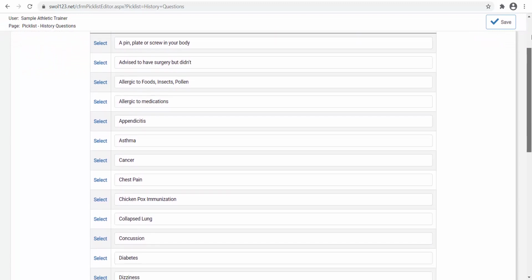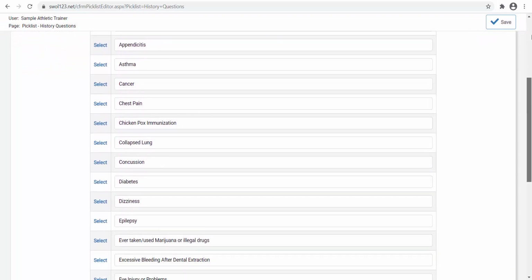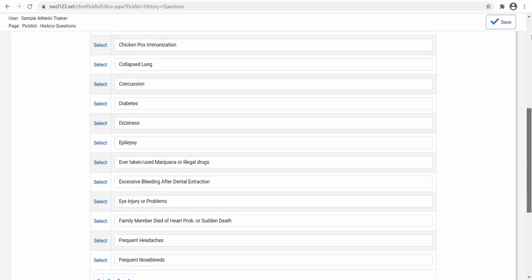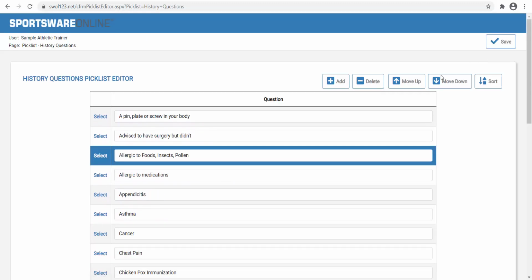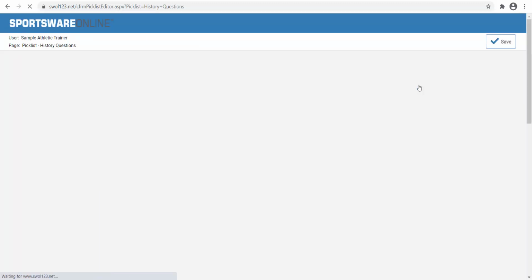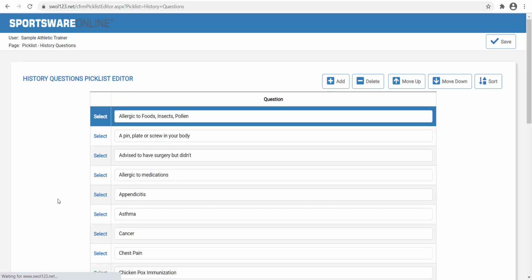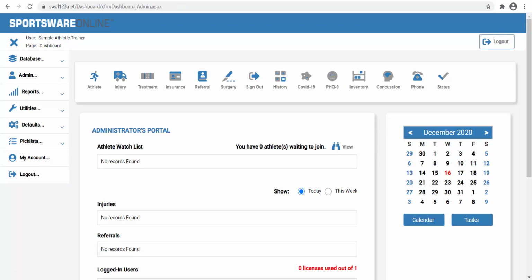Athletes' medical history can be manually entered by an athletic trainer or user with edit rights for the athlete and history databases, or entered by the athletes or their parents themselves through the athlete portal.